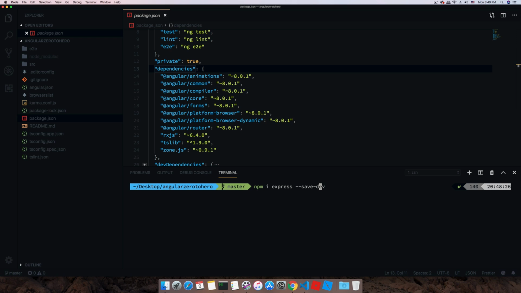Also just remember, you can install a particular version of that module by appending an @ sign and then that version. For example, I need 10.0.0. So this will install Express version 10. But if you don't add that, then it will install the current version for you. So this is how you can install and add that entry to the package.json.